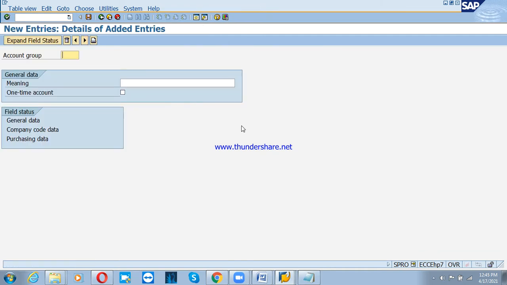See here, account group, and as I told you, we have field statuses like general data, company code data, and purchasing data. In account group, I need to mention what kind of account group I am creating, and here is the description. If it is a one-time account, I need to select this one, and otherwise no need. And for what kind of fields I need to maintain, just double click on any one of these field statuses, and whichever fields you require you can select as optional entry, or you can hide some particular fields, or make some fields a required entry or optional or display entry.